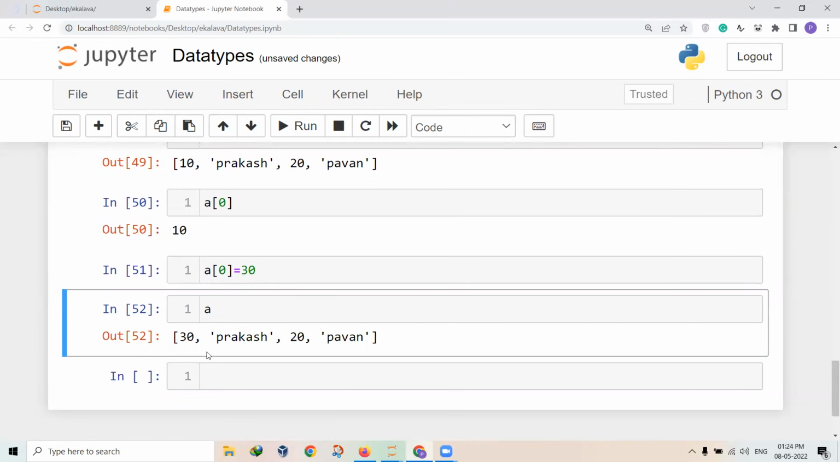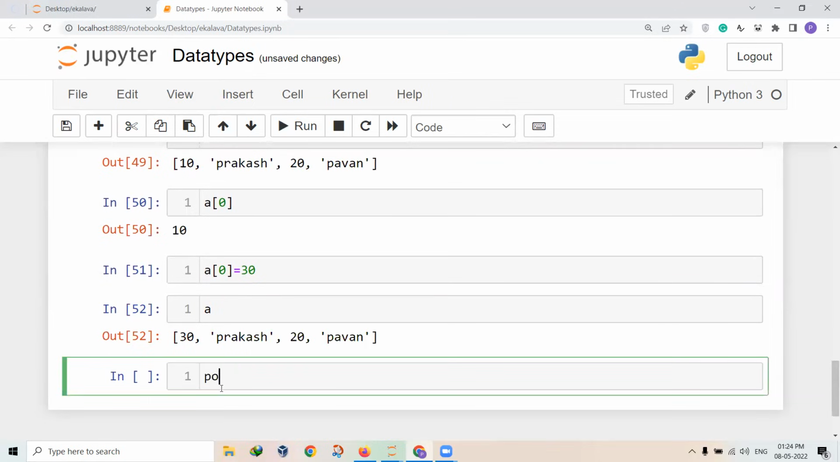Is it clear? And for deleting, we have two methods. The operation is called pop.